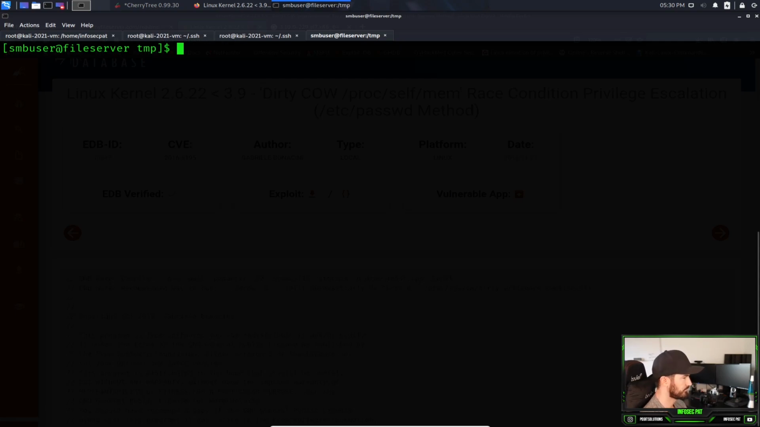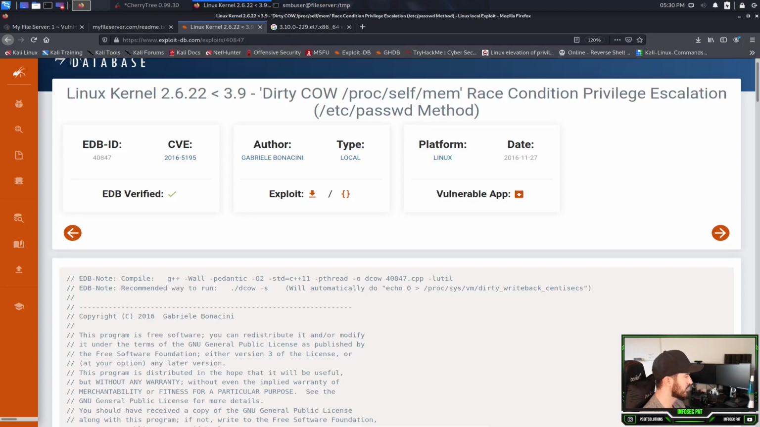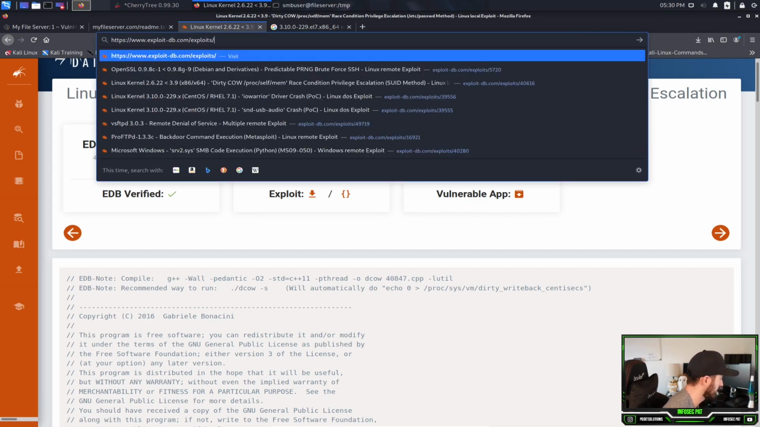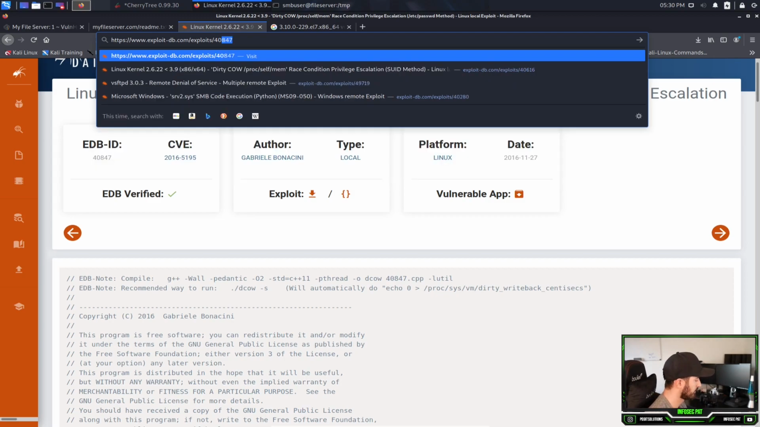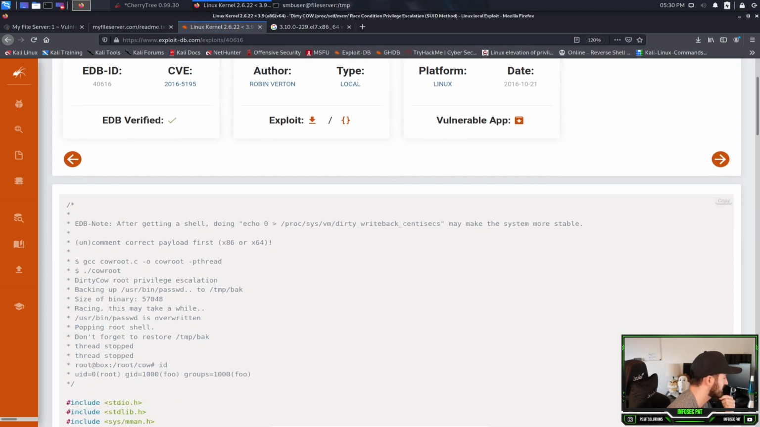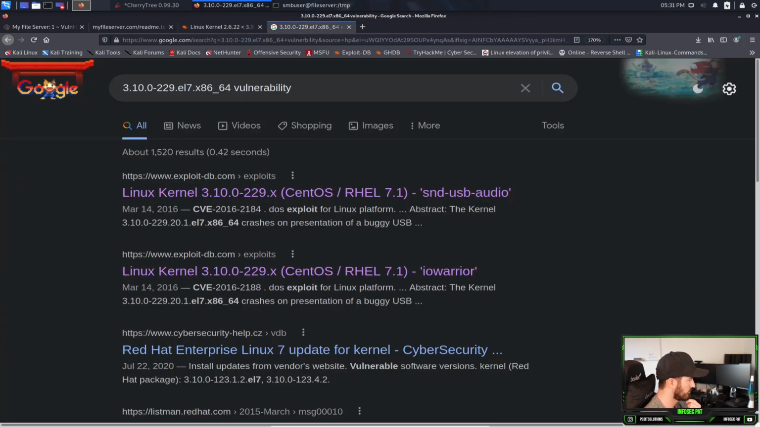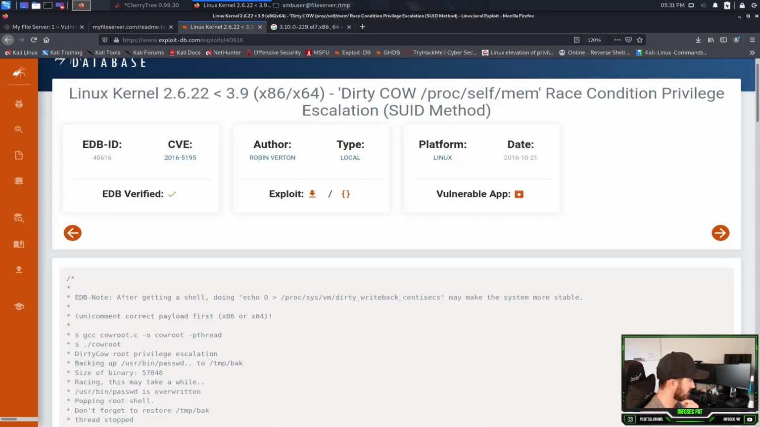I want to show you exactly what I'm doing. I did the write-up already. So if we go out here, this is pretty much the same one. This is not the same one, is it? No, it is not. Let's do the same one. It's going to be 40616 right here. This Dirty Cow is the file that we're going to be using for exploiting this machine. So yeah, this is it right here.